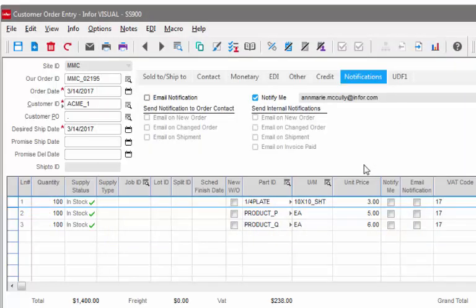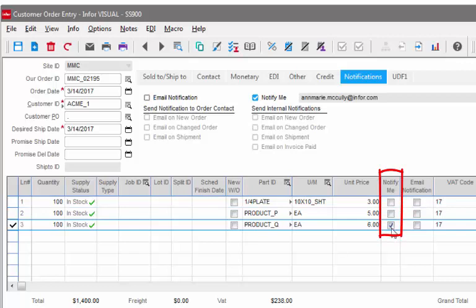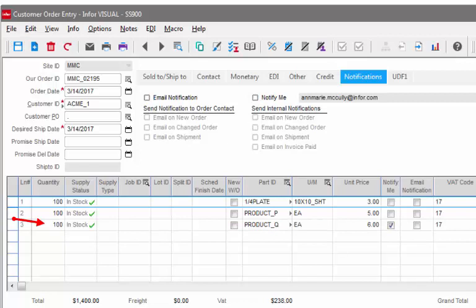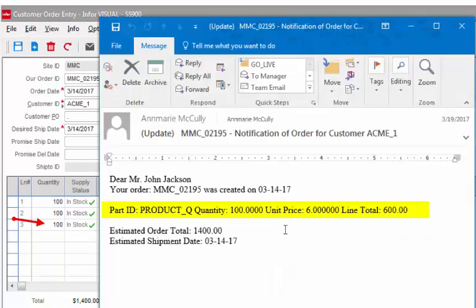You can further limit the Notify Me option to send notifications just to selected lines. There's a new column, Notify Me. If we check any of the columns, then only the lines that have checked values will be sent on the email. Click Save. And we can see that this email now contains just line 3, the only line that was checked.